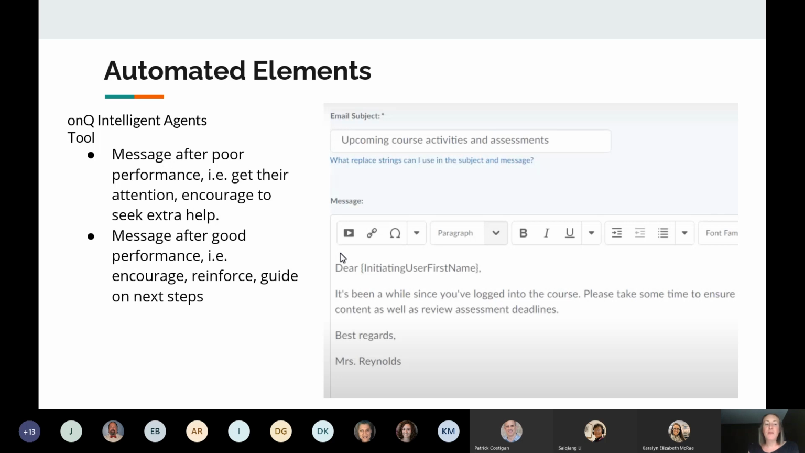In terms of negative feedback, a message about poor performance. So for example, they haven't logged into on-cue in 2 weeks. That's a concern, and you could have intelligent agents automatically send an email to say, you write this email, of course, but you know, you haven't logged into on-cue in 2 weeks. I highly suggest, you know, please reach out to me if you need some added support. But there's lots of ways you could take that, right? So to get their attention, to encourage help seeking, etc.